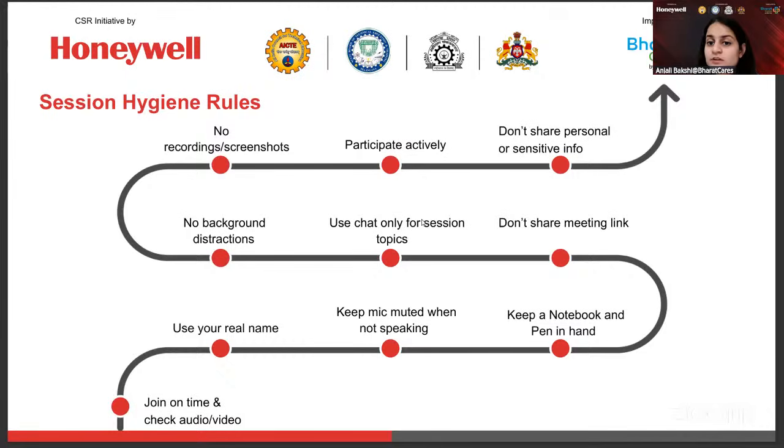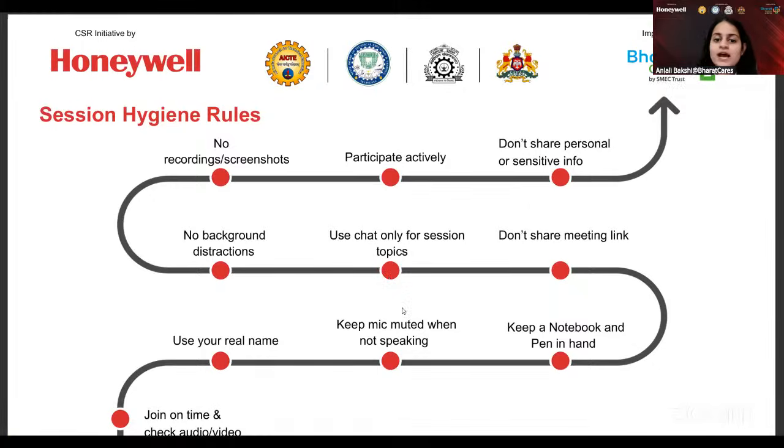Then do not share any personal or sensitive information in your chats, and actively participate throughout the 2-hour session using the chat option, because you cannot speak. Use the chat when you are interacting with me, and also keep a notebook and pen with you so that you can note down the important pointers, because whenever we note something down, we remember it for a longer duration. So these are some quick pointers. Let's move on to today's session.